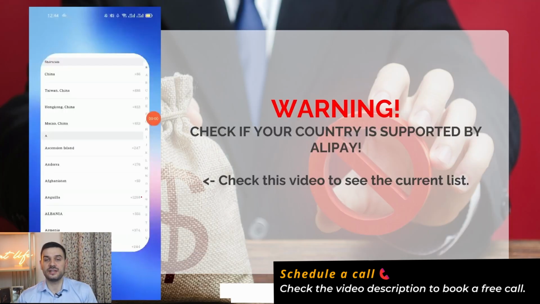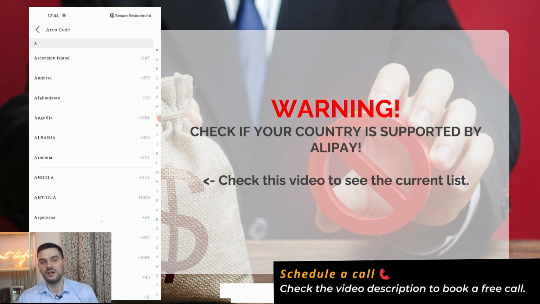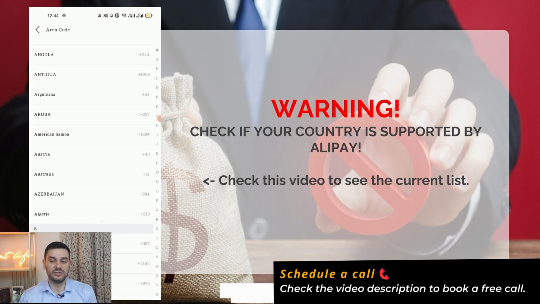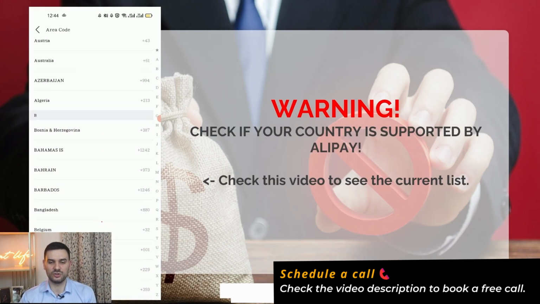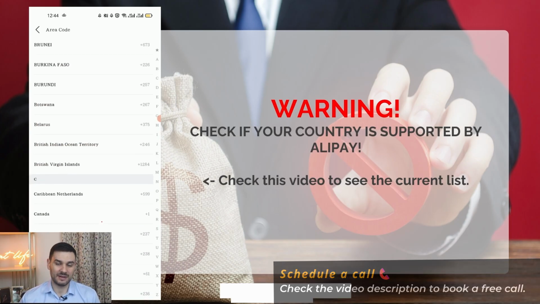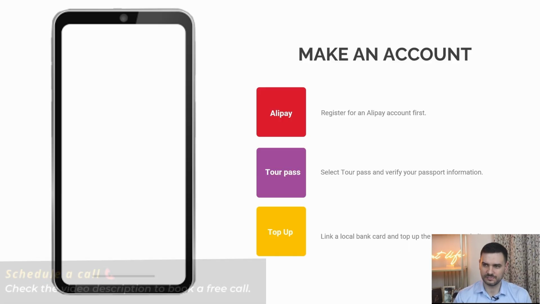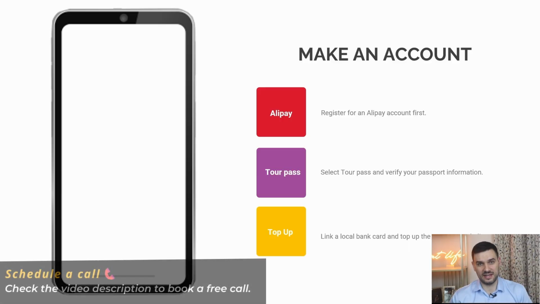So, first things first, let's talk about which countries support Alipay. For the most part, about 180 countries support it, but it's always good to check exactly how many countries are supported. When you sign up for the first time, you can just filter your results and see if your country is supported. 99% of the time it is supported, and you can see on the screen here the different countries that are supported. I'm not going to go through each one. When you have time to sign up on the app, you can check yourself. So now let's go into making an account.